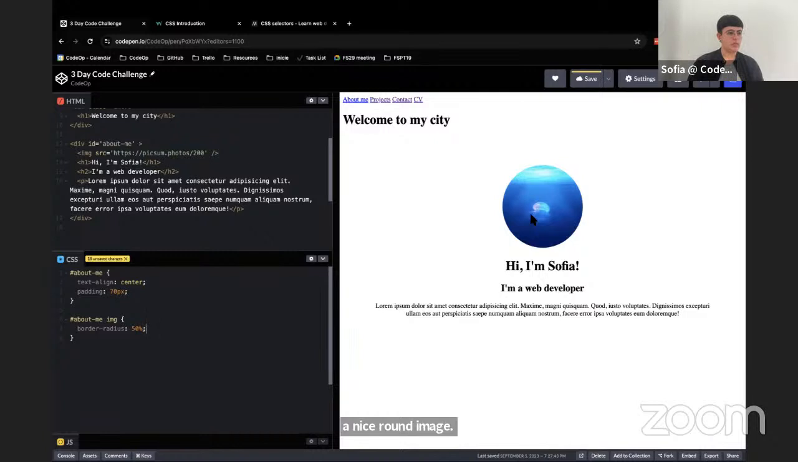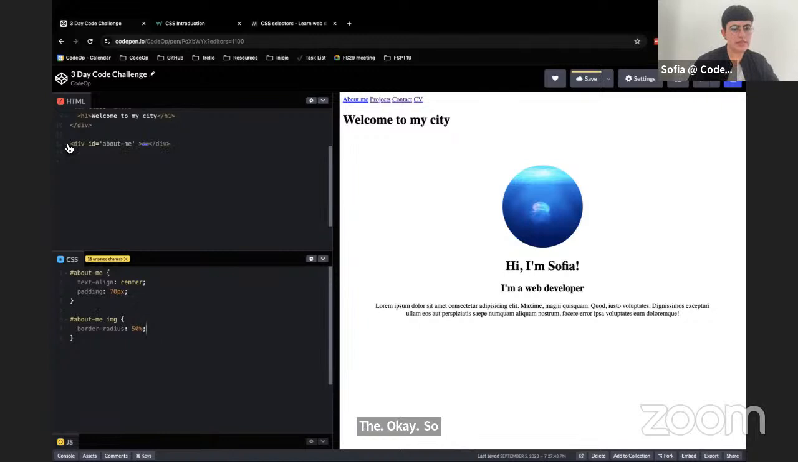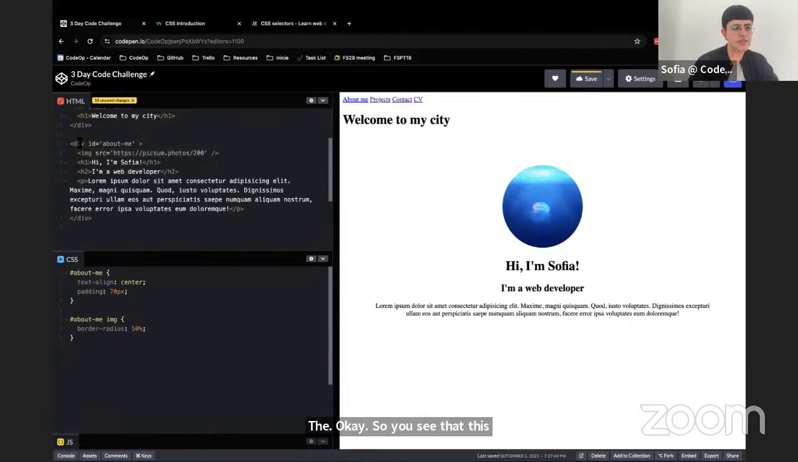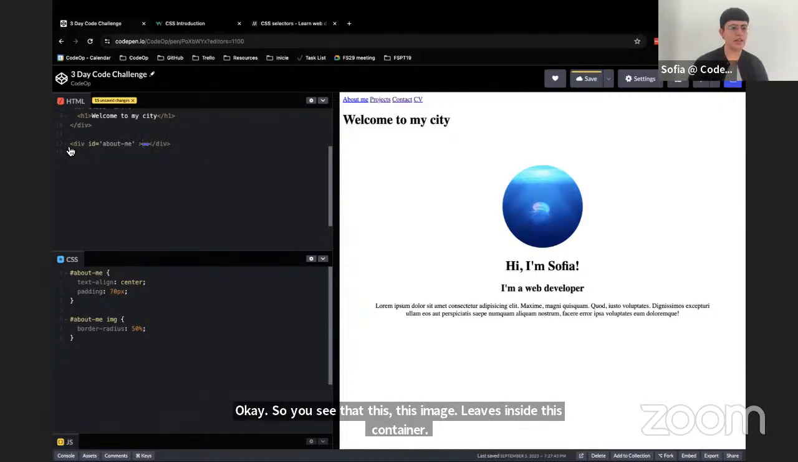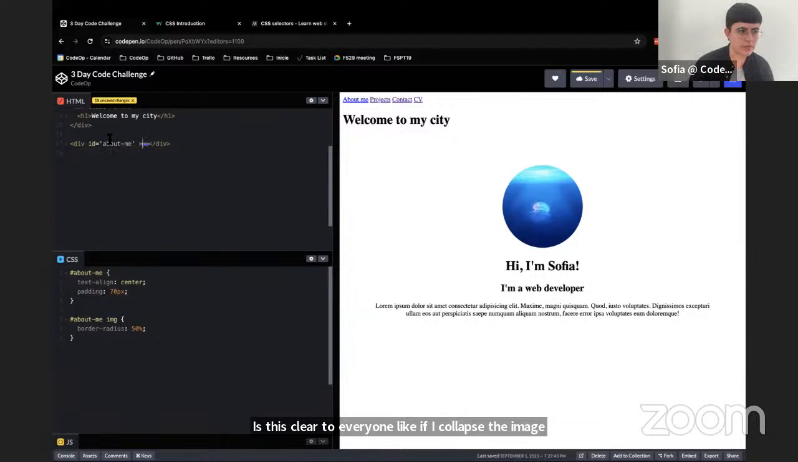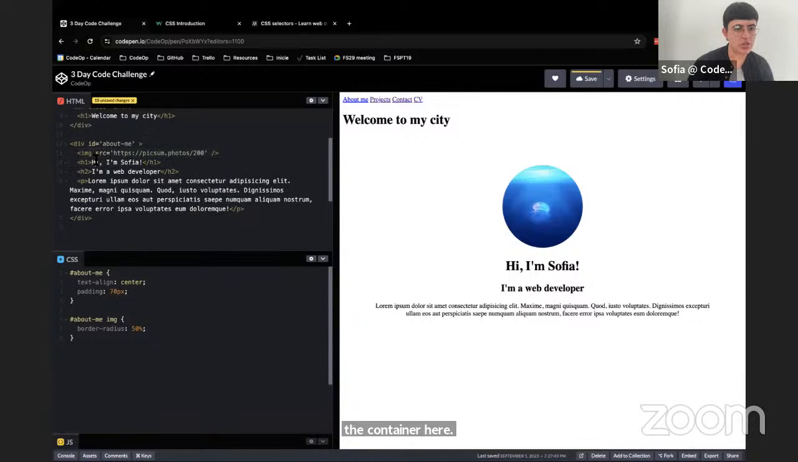I didn't get it. What didn't you get? Sorry, are you talking about the border radius or the selector? The image selector. Okay. So you see that this image lives inside this container. Is this clear to everyone? If I collapse, the image is inside. I open the container here and close the container here. So I open this image, this H1, this H2, and this paragraph, they live inside of this container.